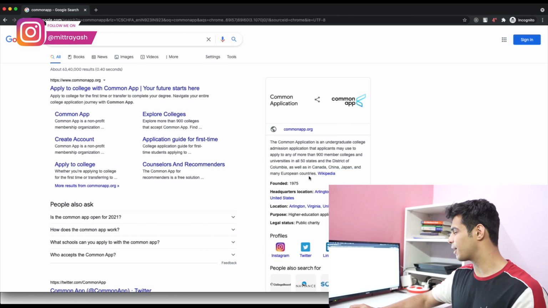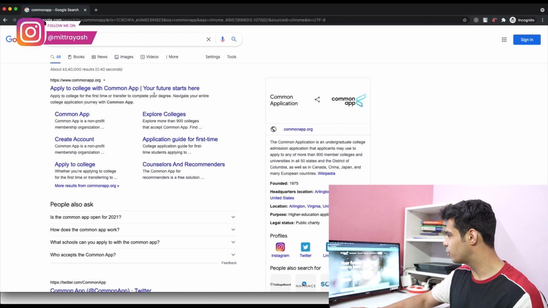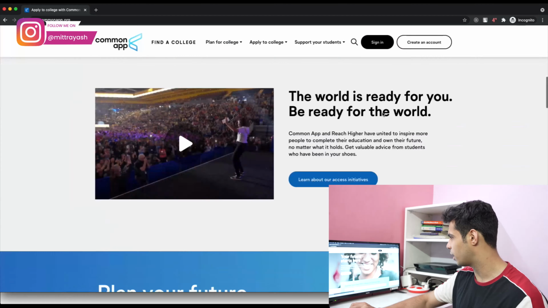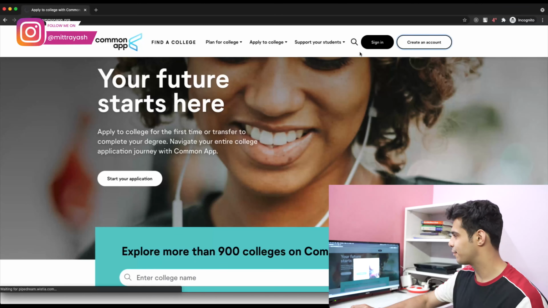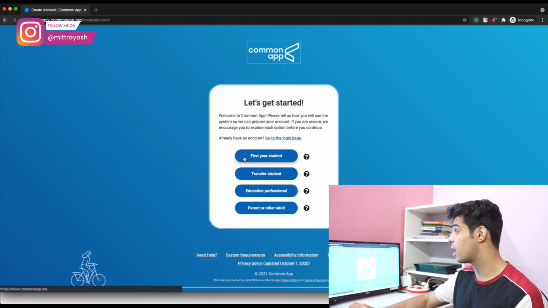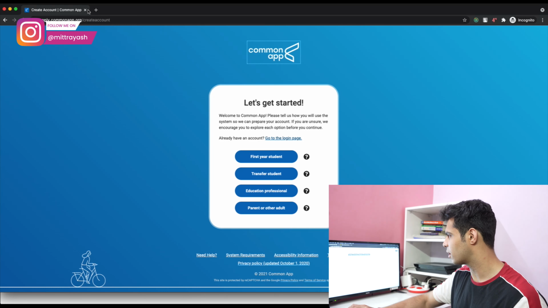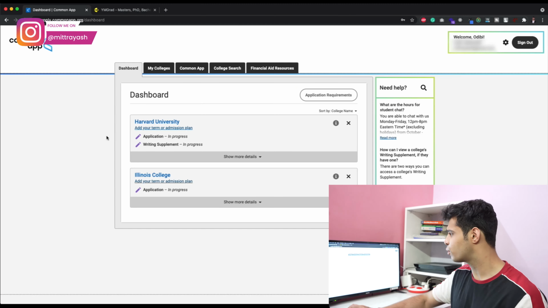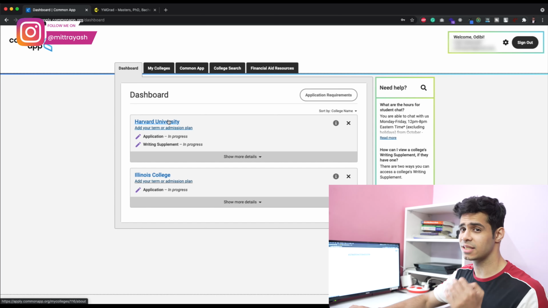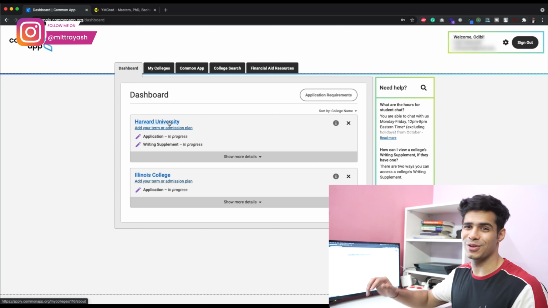Don't believe me? Coming up in the video, I'm going to open this portal. The first thing you'll have to do is create your account. The process to create an account is a little bit lengthy, so I'm not going to go through that. Once you're done creating the account, it will look something like this. This is my dashboard. Right now I've added 2 universities. Now, Common App does not only have pros, it also has some cons, and I'm going to make sure in this video I protect you from those cons.